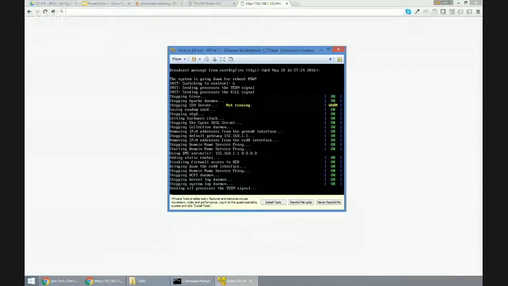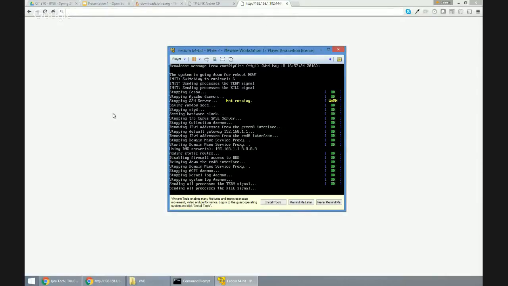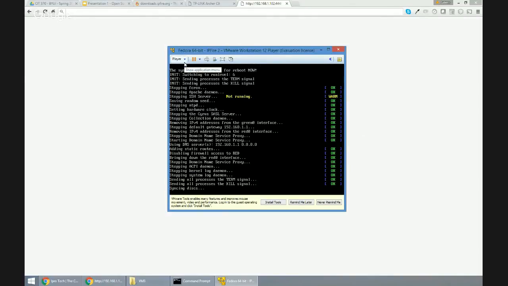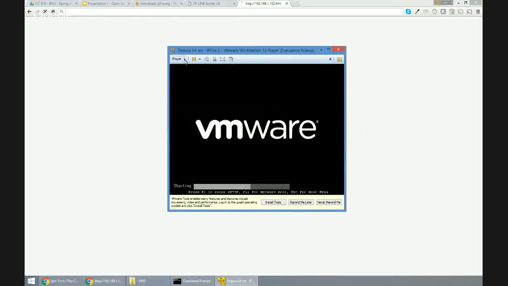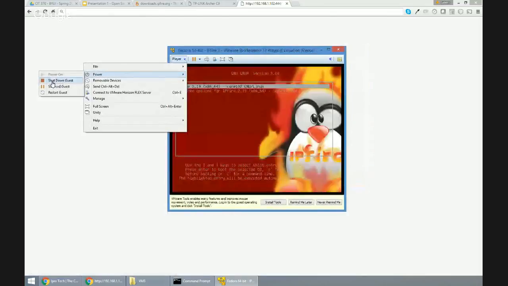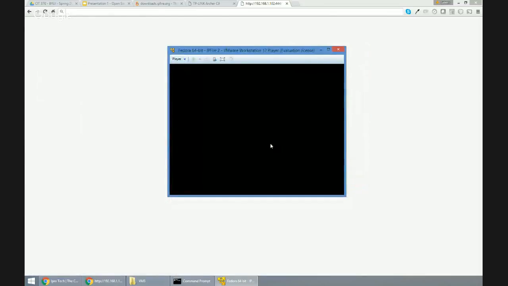So it's going down for a reboot now. Oh, because we did shutdown -R. That's okay. As soon as it starts booting back up, just do a power off on the VM. There we go. Okay, there you go. That took us back to the main config screen.